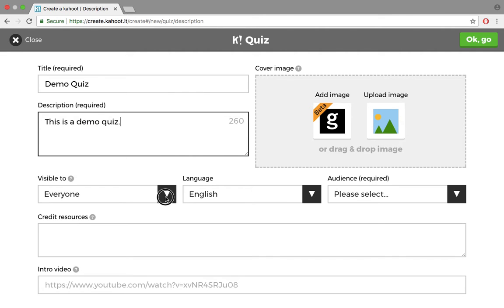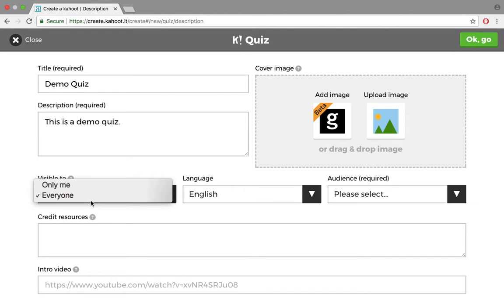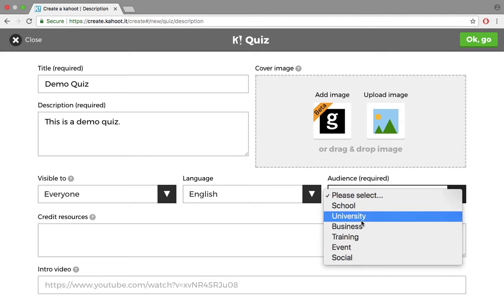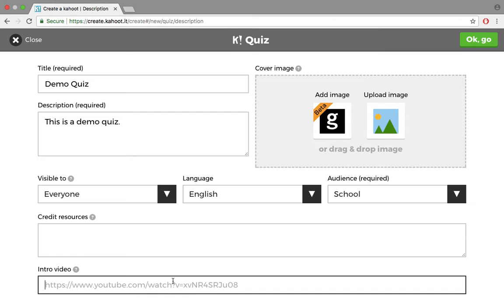So demo quiz. You can make this to where it's viewed by everyone, so anybody can access this, or you can make it only accessible to you. And then the audience, you can set it wherever you want, so you can set it to your school. And if you wanted to put a YouTube video, like play an introductory video or play a 3 or 4 minute video and then have quiz questions afterwards, you can do that by pasting the link to the YouTube video down here at the bottom.